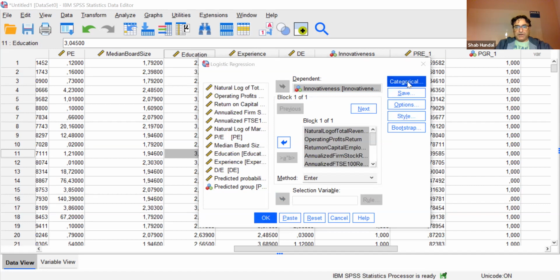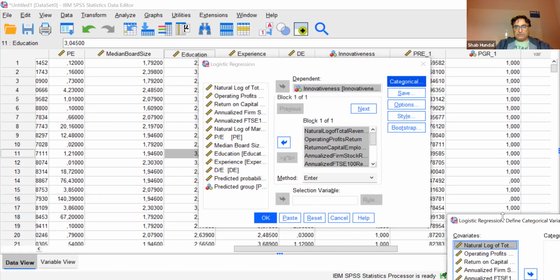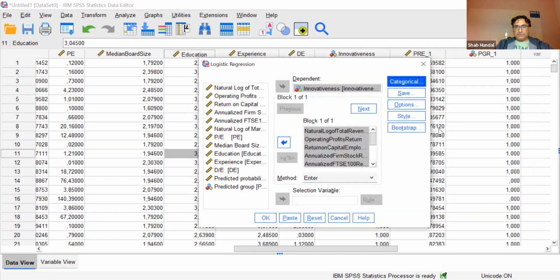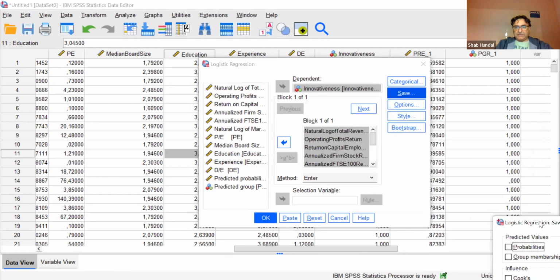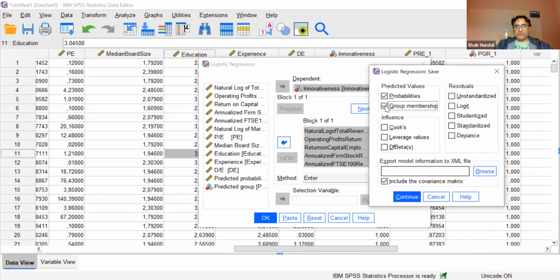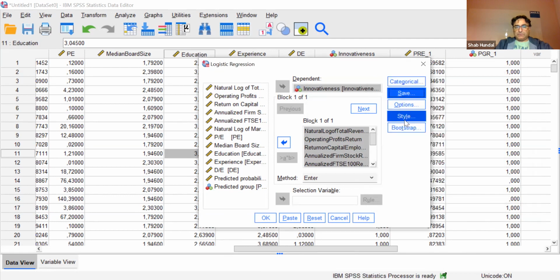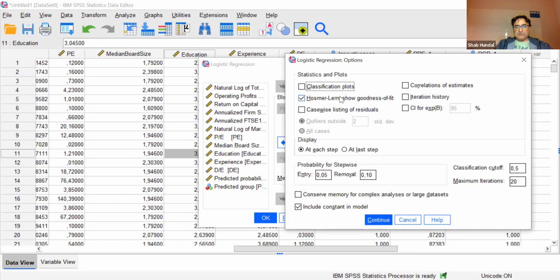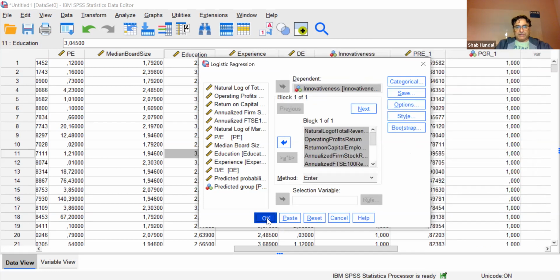Do we make any new categories? No, there's no need. Continue. Do we have anything to save? Well, I think we need to save the probabilities. That could be useful. And do we have any options? Of course, we have the options. This we need to pick up, this shows the quality of your score. And this is fine, and the style, nothing else. And then we click OK.